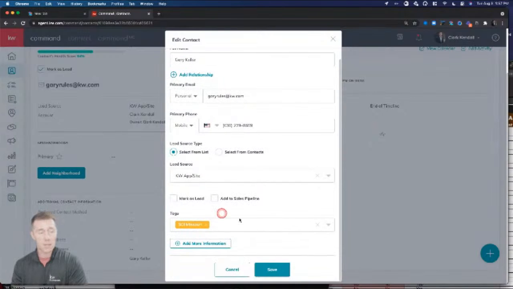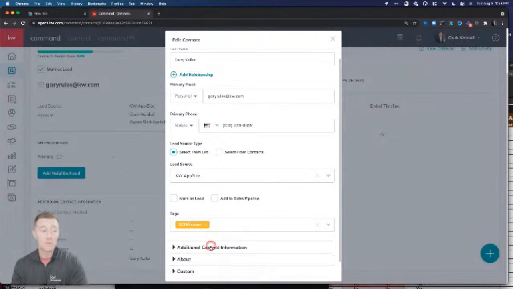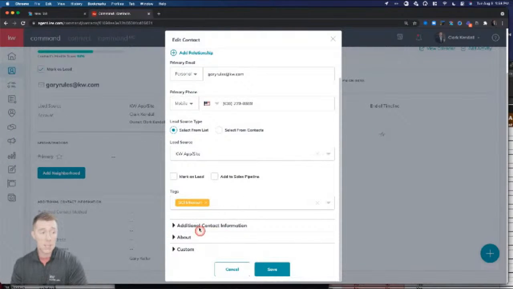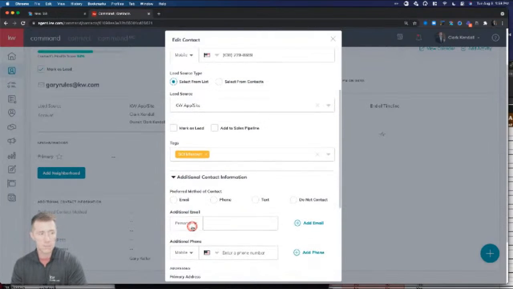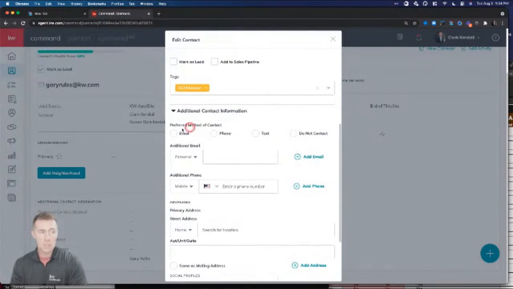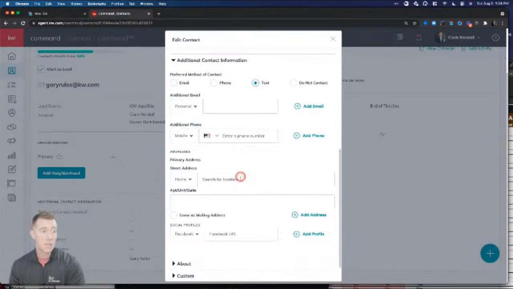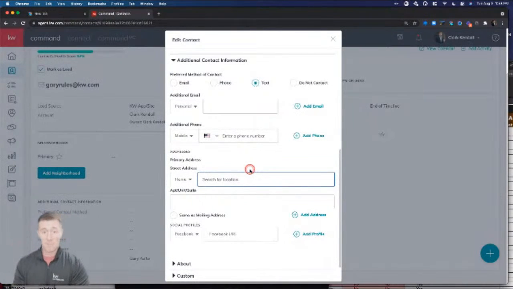So we've got everything on this view here, but now we're going to add more information. This gives us these three drop-down options that are now unlocked. We're going to click additional contact information. From here, you can choose a preferred method of contact. I'll just choose text for this example. You can put in an additional email, an additional phone number, and a primary address. Please put your primary address right in this spot.